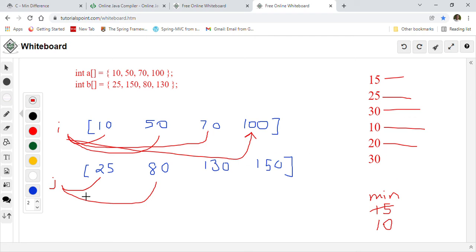So now again j will move because j is smaller, so now the difference between 100 and 130 is 30. So we will not update our minimum because minimum is already smaller than 30, right? So at this point we will stop because we have already seen this pair, where we have found a difference 30. So there is no point of moving it to 150, right, because we are going to get more difference only than 30, right? If we move it here, then 100 and 150 difference will be 50, which is more than 30, right?